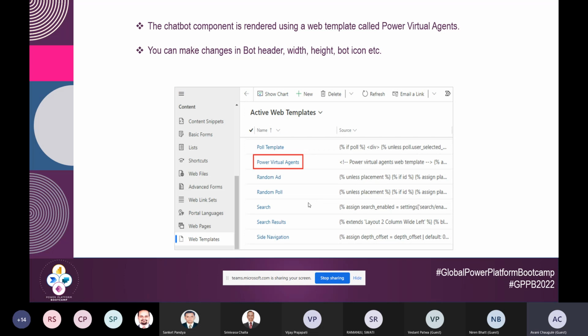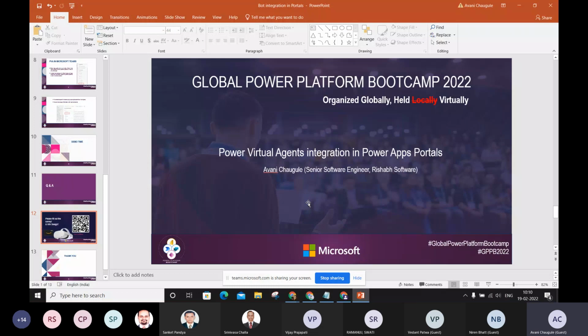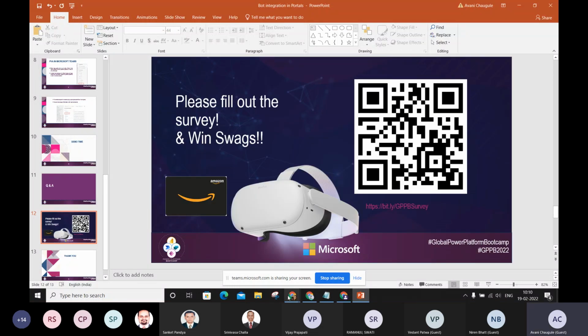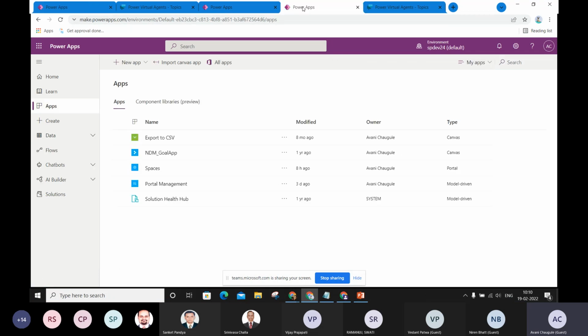After the integration in Power Portals, we can edit this virtual agent layout up to some extent using web templates. So we have that option to change the header, the board height, its width, its icons, its messages, etc. Now let me guide you to the demo. First of all, I will show you the portal which I created.